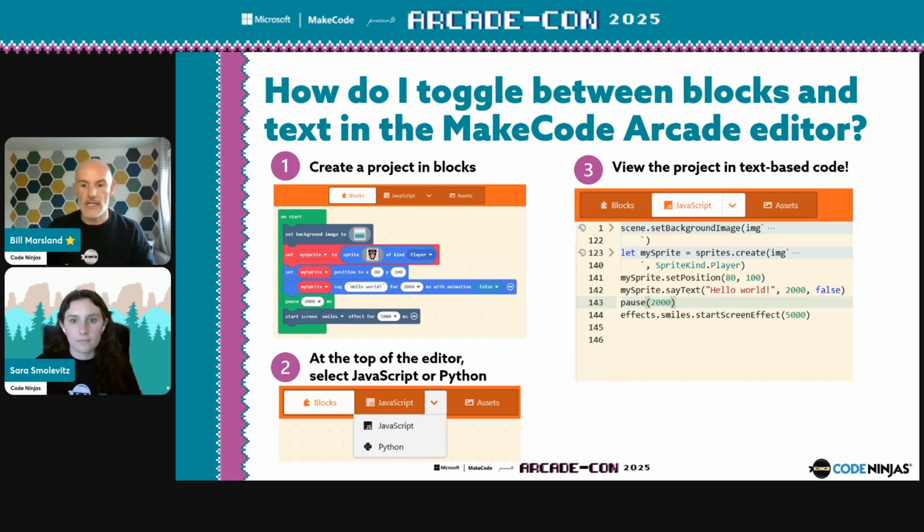To switch between blocks and text views in the MakeCode Arcade editor, you want to begin by creating a project in blocks, and you can see that on the left side of the screen. Then along the top of the editor, you can select JavaScript and click on that arrow to see the dropdown, and that's where you can also select Python. The project will just automatically convert your code. It's really cool to see that happen. Today we're going to talk about some of those nuances and interesting things that occur when you transition a project from blocks to text and then back.